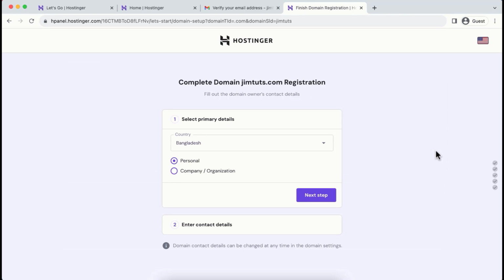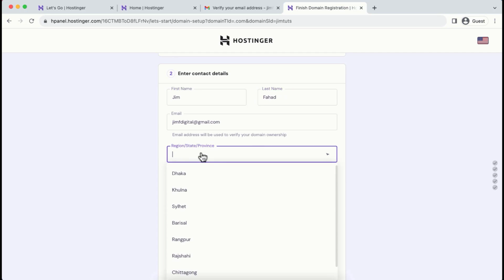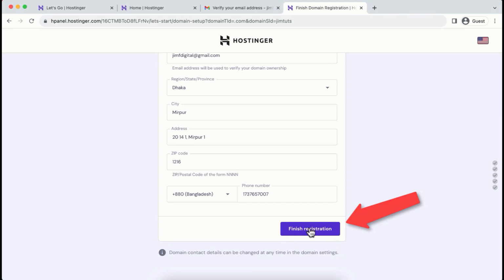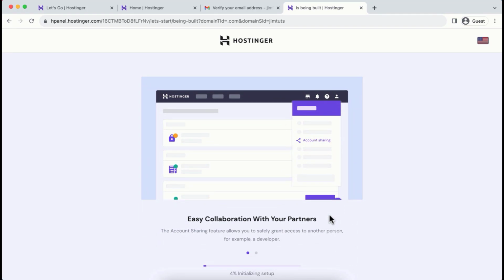Now we need to fill up some details for my domain registration. So here I'm selecting my country Bangladesh and I'm selecting personal. Then click on Next Step. Here I'm quickly putting my name and contact details. And now click on Finish Registration. Now click on Finish Setup. And then just wait a little.